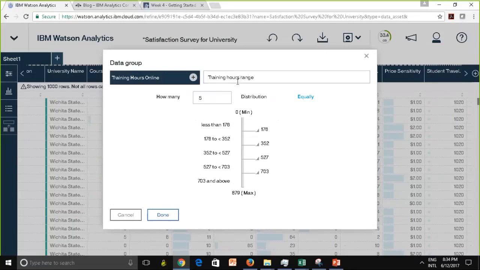Okay, by default, it's going to divide by 5 ranges. And here, it's going to be the equal width binning. So it means that it's equal value ranges. It does not matter how many data rows fall in each range. I can change it, but for right now, let's just keep it as is and click on done.